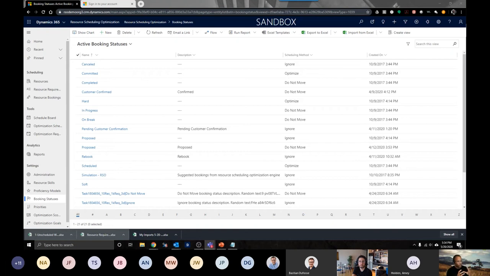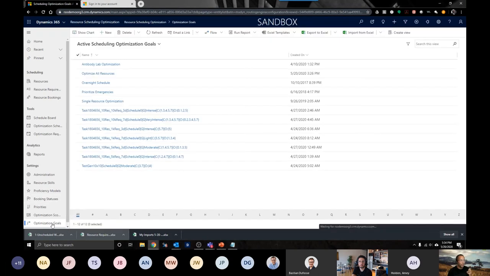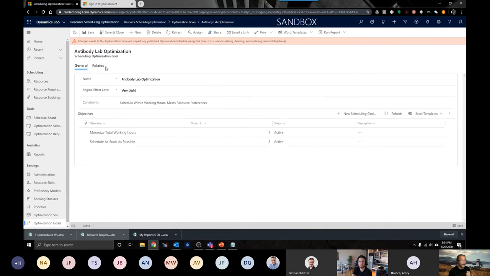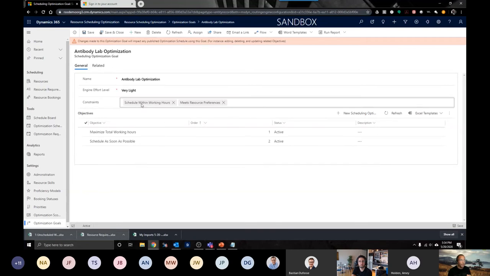As part of RSO itself, the cool part is that there are four things that we do. Number one, we set up what our goal is going to be. I'm going to share with you guys an antibody lab optimization I set up. I start with identifying my goal, then my scope, and my schedule. For my goal, I want to maximize the schedule within working hours and maximize resource preferences.